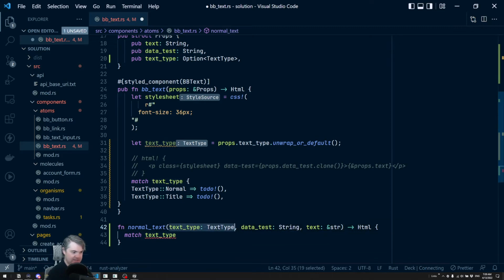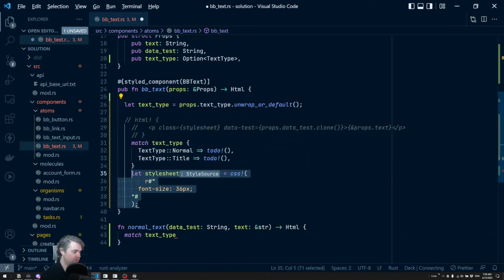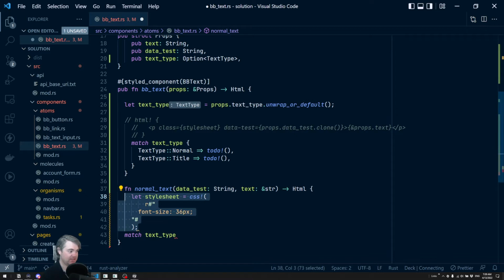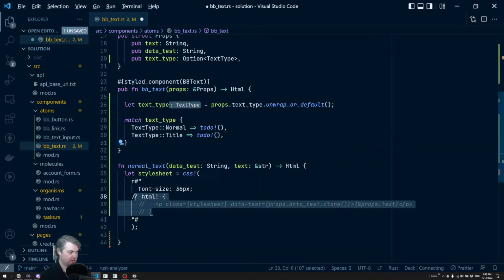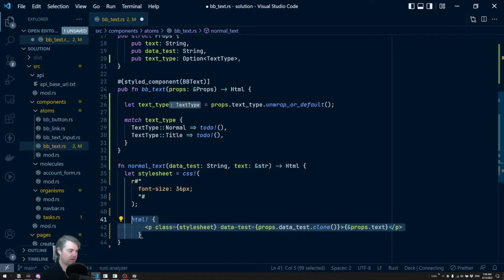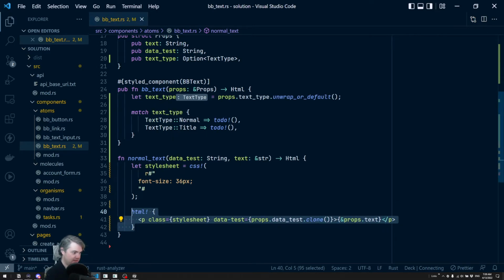Now we don't need to take in a text type. We're going to take in the data test. We're going to take in that text. That's going to be fine. We're going to return this HTML. What if now we move this style sheet down here like this? I don't need to match anymore. Now we're going to take this HTML and move you down here and uncomment you. And that's exactly what you are.